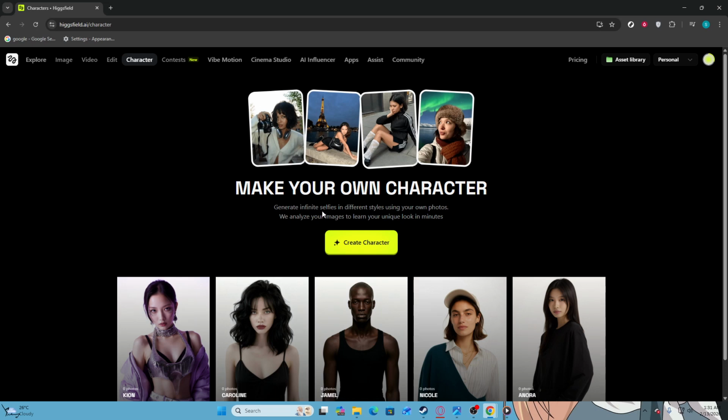After that, click on the button that says Make Your Own Character. This action will take you to a new screen where you can begin the character creation process. At this stage, it is important to have a clear idea of the character you want to create.